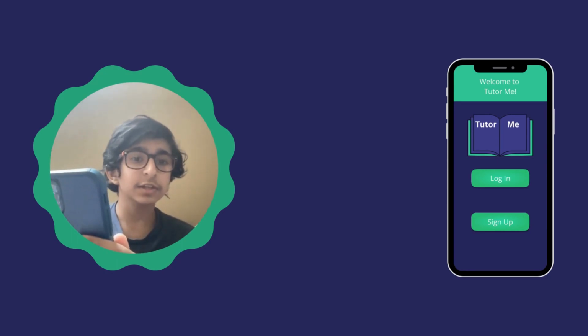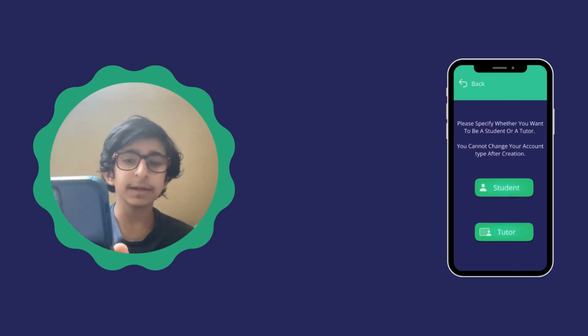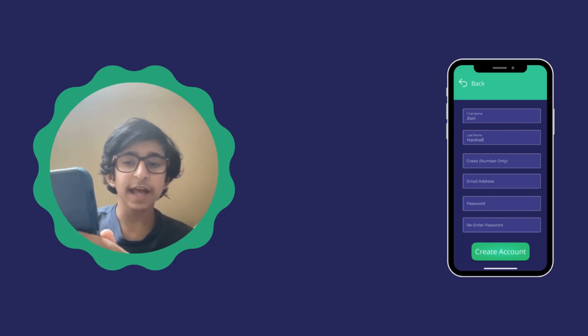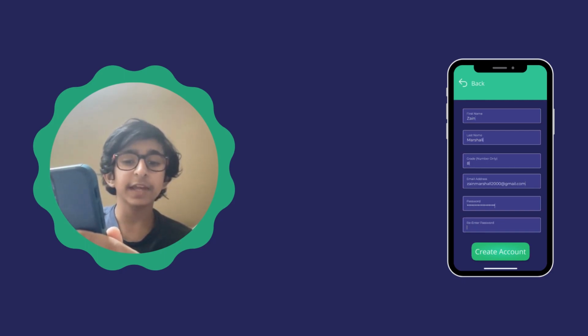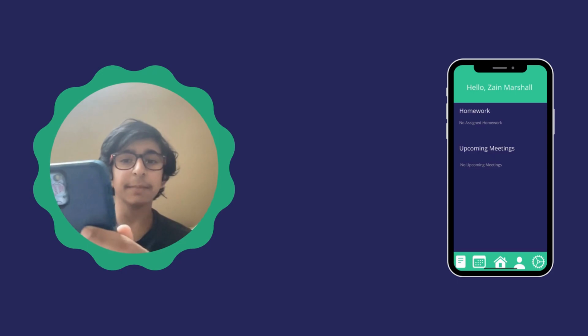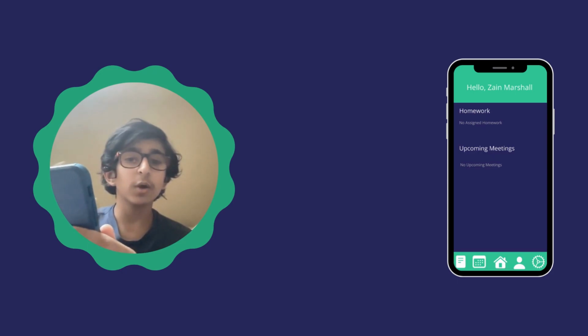So, as a new student, I would click the Sign Up button, and I would click the Student button. From here, I would type in my name, both first and last, my grade, my email, my password, and I would re-enter my password. And I would click the Create Account button. From here, I see an empty page, as I have no homework and no upcoming meetings.